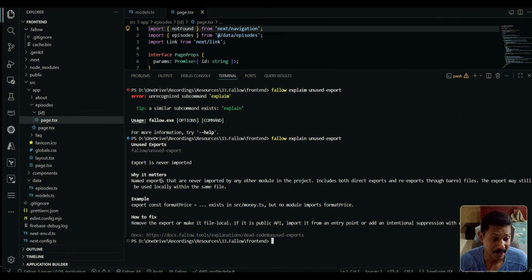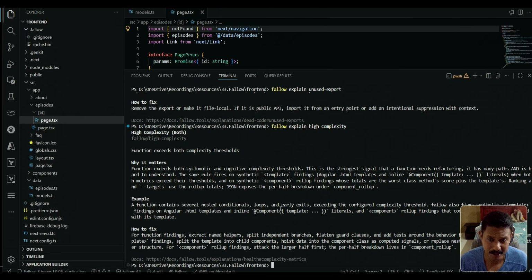This is pretty useful, right? You would agree. So why it matters, what is an example, how to fix. We know how to fix an unused export, but still it's just to give you a flavor of what you can do with this tool. Or alternatively, you could ask it to explain something like high complexity. So just say Fallow explain high complexity, and it will say what is high complexity, why it matters. It will give you an example, and how you can fix this. So pretty cool.